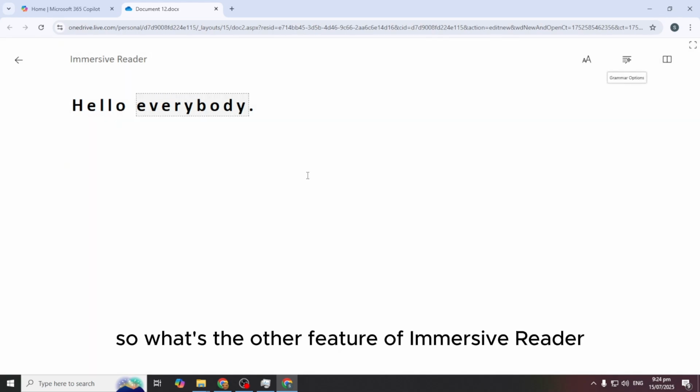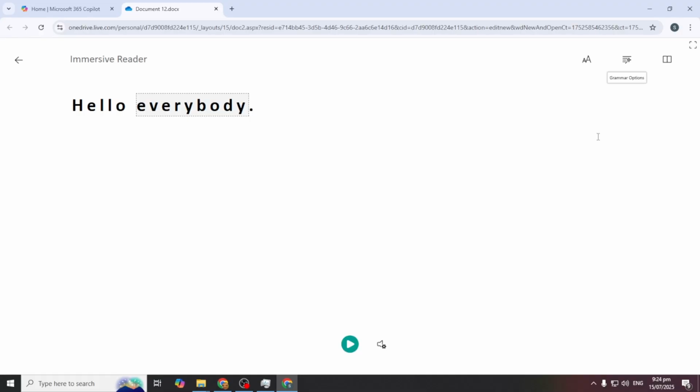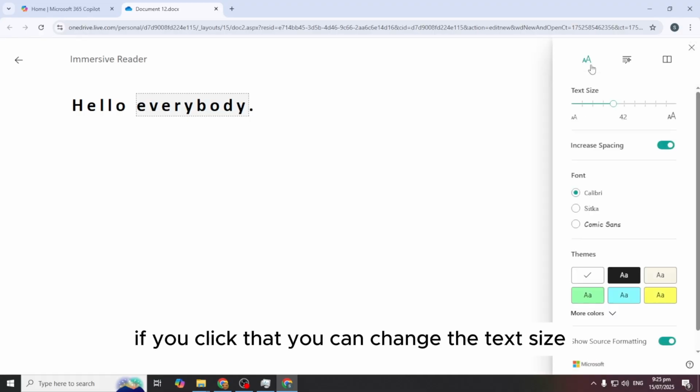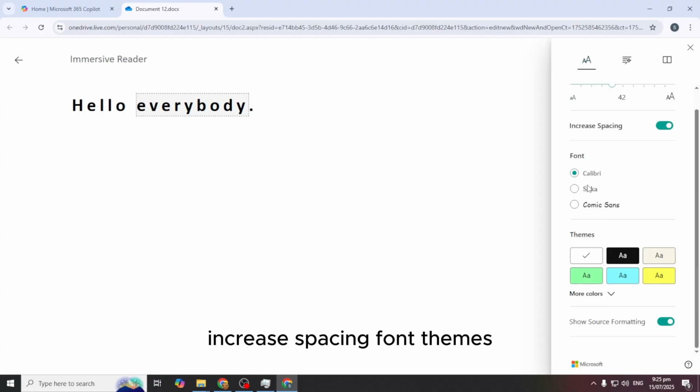So what's the other feature of Immersive Reader? So here in the top right corner, you can see text preference. If you click that, you can change the text size, increase the spacing, font, themes, more colors, source formatting.